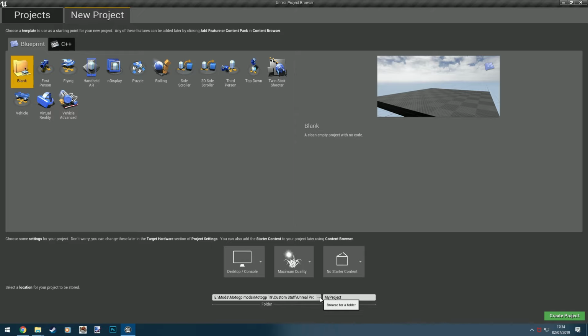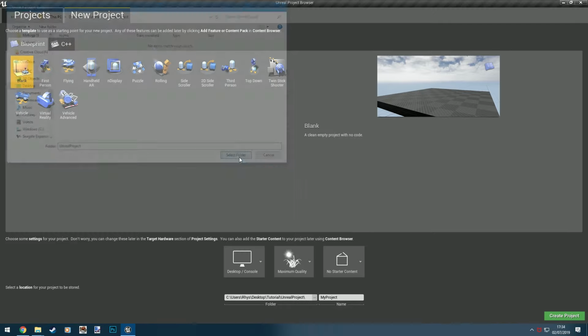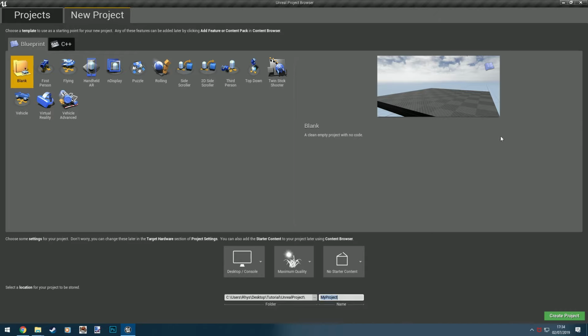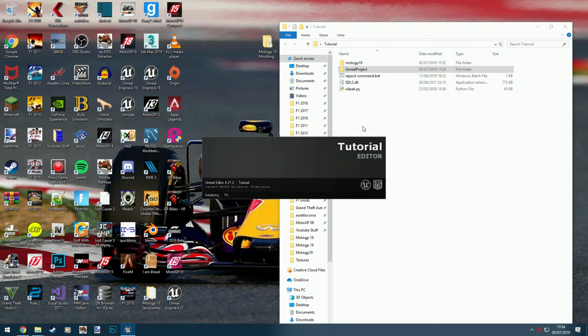Then you want to click these three little dots here because this is where you're going to put the directory. So we want it on the desktop, tutorial, and Unreal project. Select folder. And you call it whatever you want. We'll just call it tutorial just for the sake of it. It's a bit easier then, isn't it? And create project.